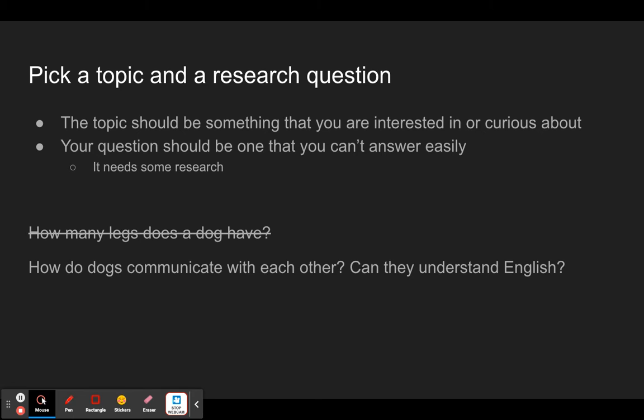But it can't be an easy question like, how many legs does a dog have? That's too easy. It doesn't require any research. So a better question would be, how do dogs communicate with each other? Can they understand English? Right? Those are good research questions because you don't know the answer right away, but by looking for information, you can find an answer to the question. So that would be a good research topic, dogs, and the research question would be, how do dogs communicate with each other, and can they understand English?